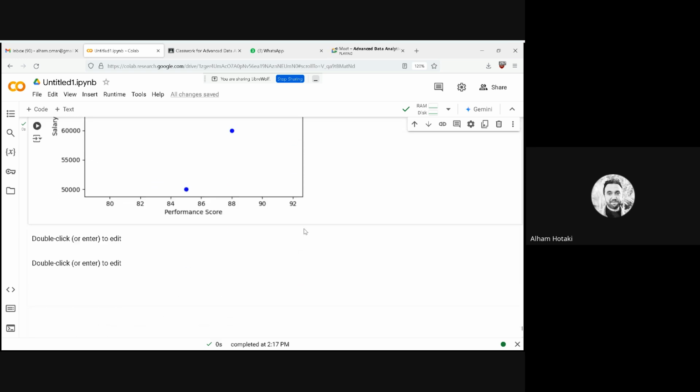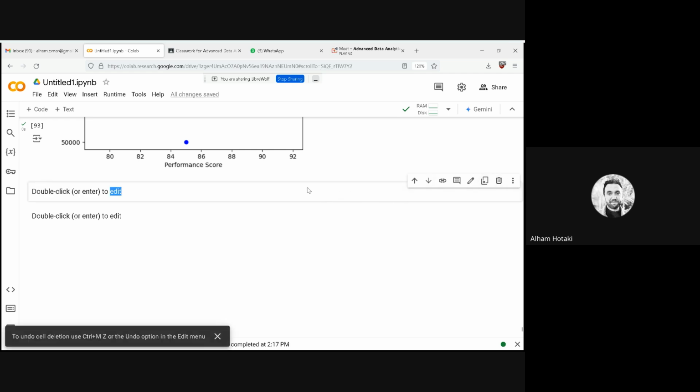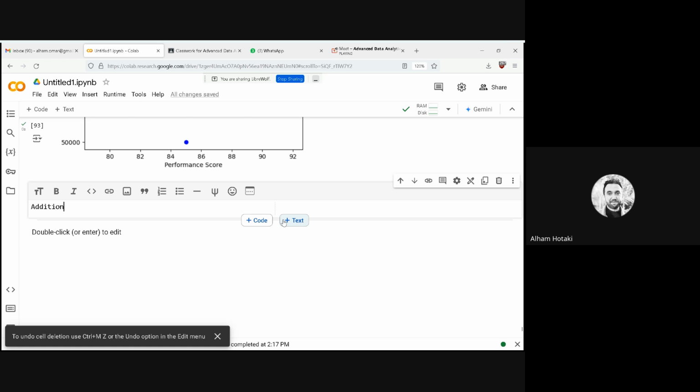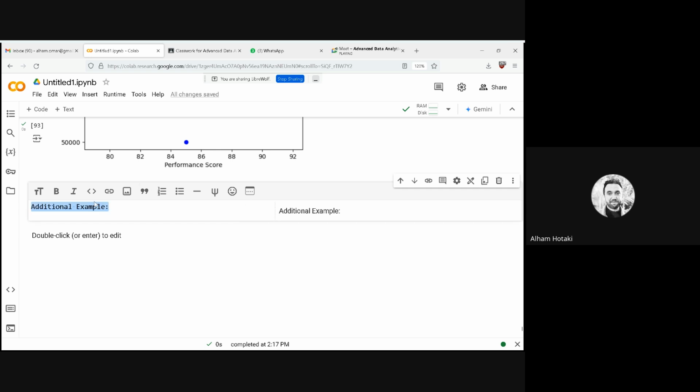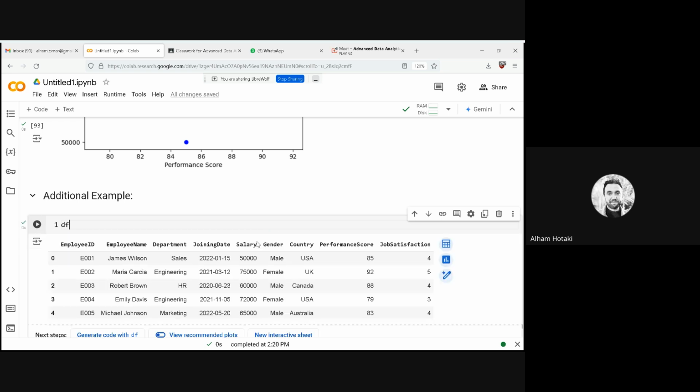Now, one of the students asked me that right now he doesn't get the heat map. So let me define the heat map for you. Yeah, we have this DF. What is the DF? In the DF, we have employee name, sales, salary, performance score, and job satisfaction.